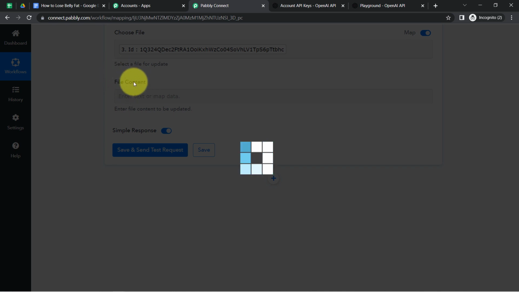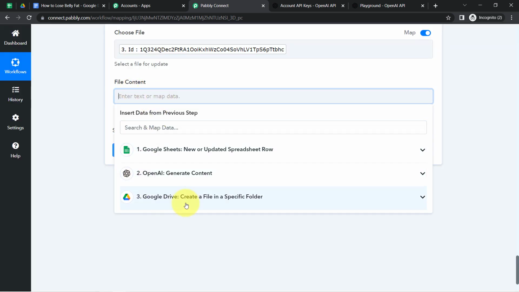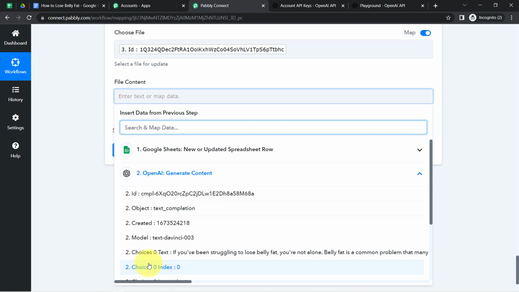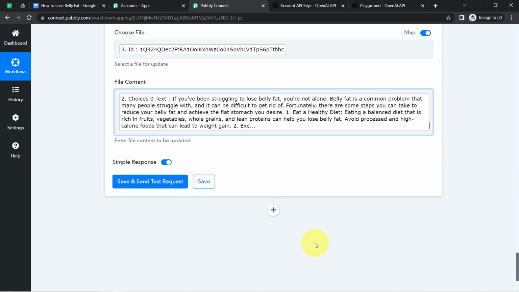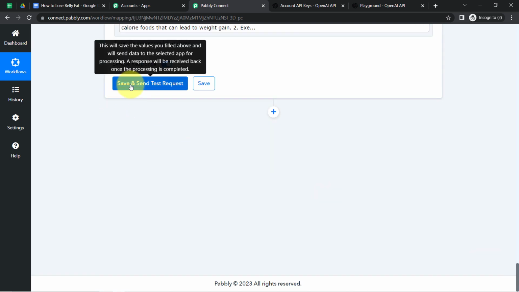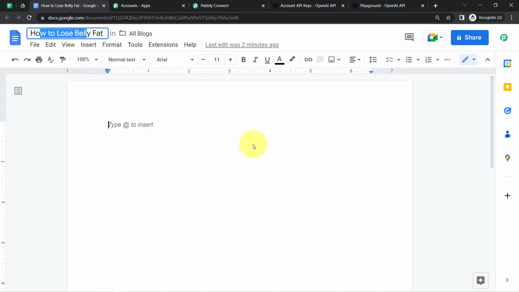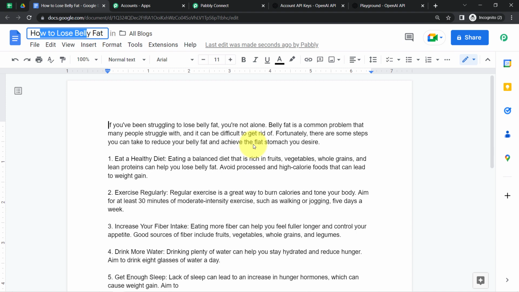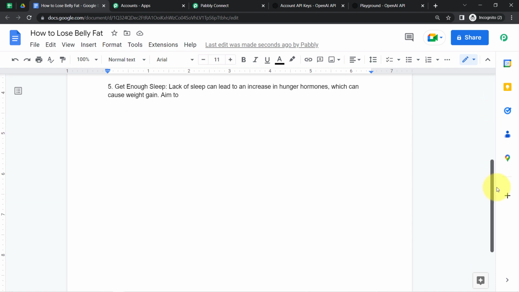Asking for the file content. Well, remember we have received the content from this OpenAI, so I'm going to select this from choices 0 text. If you have been struggling to lose belly fat, you're not alone. Okay, so I have mapped the content as well, I have mapped the file as well, file ID basically. Clicking on save and send test request, and you will see how now onwards the content will be appended automatically into this particular Google document. And here you can see the content has been added automatically.